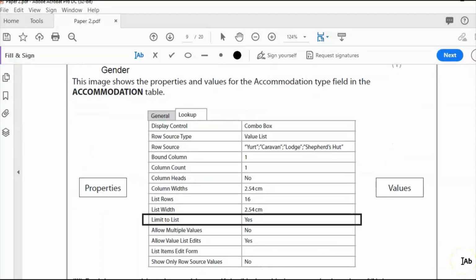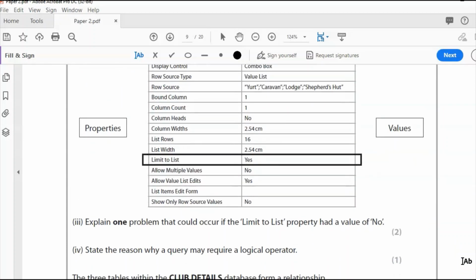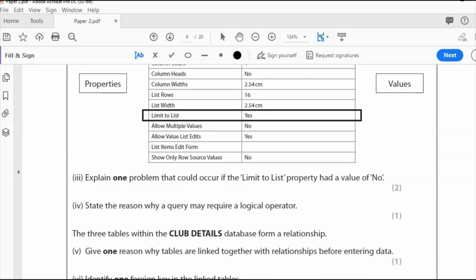The image shows the properties and values for the accommodation type field in the accommodation table. Okay, so properties and values there. Limit to list, yes, has been highlighted. What does that actually mean? Limit to list means that you're limited to the list that you've got, and you cannot add anything else. You can only select an option from the list.